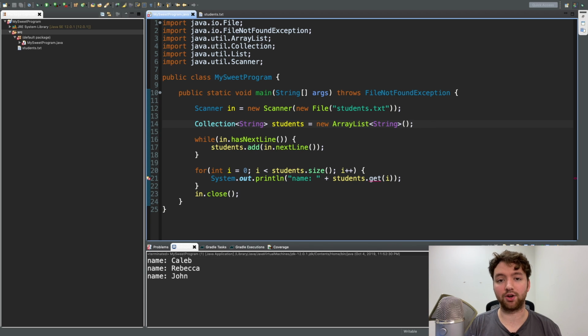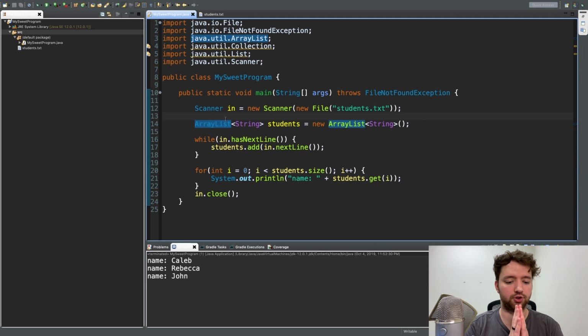But I tend to stick with list or just using ArrayList on the left. You can do that as well. So instead of collection, you could just say ArrayList, which is usually going to work just fine. And you can look up the differences on the internet. When you're working with a local variable, like students here, it doesn't really matter a whole lot what you're going to use here. I would probably just use ArrayList.